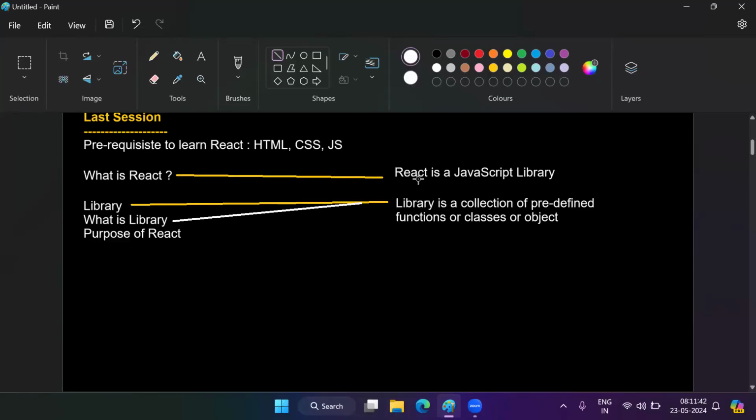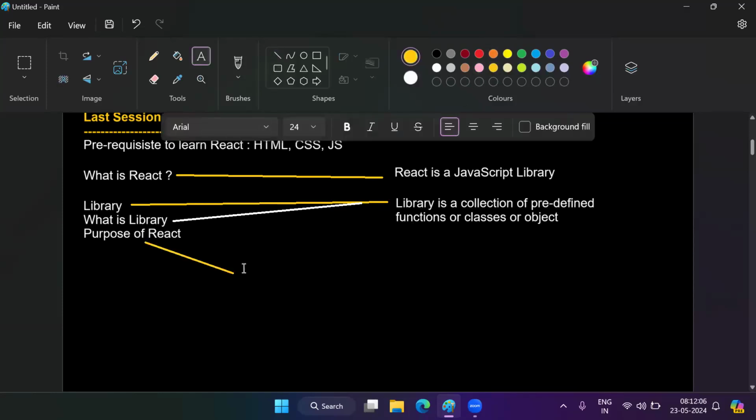Now we know what is React and what is a library. Whatever predefined functions, classes, or objects are there, all of these are implemented using a language called JavaScript. That is why we say that React is a JavaScript library. Now what is the use of this library? What can we do with it? That is where the purpose of React comes into the picture. Can you guys tell me what is the purpose of React?